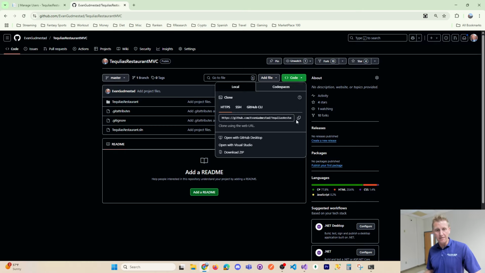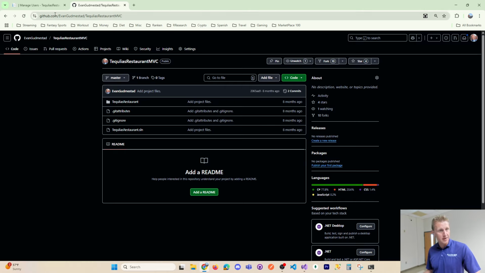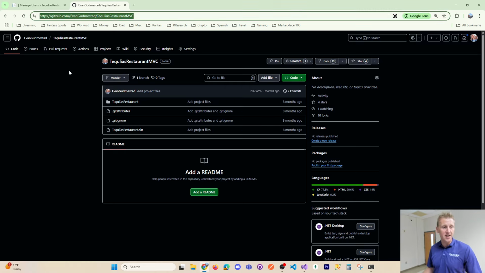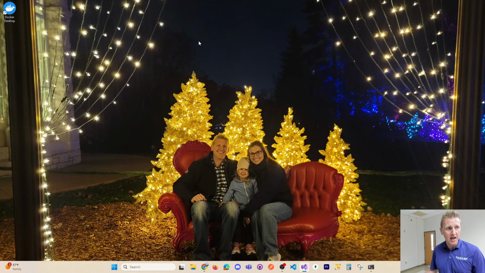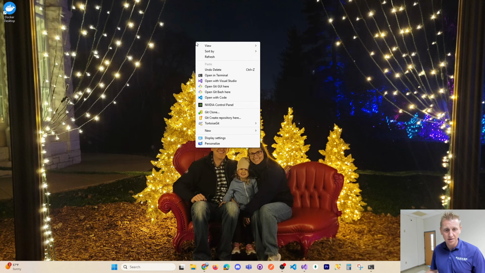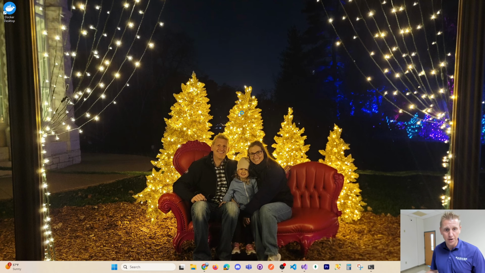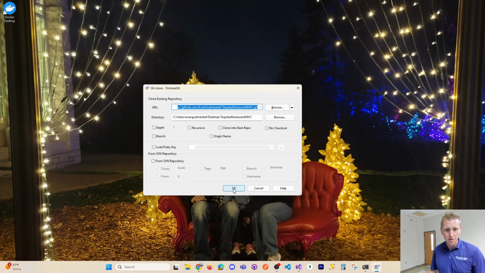So if you are following along at home, as I would encourage, you can go to this GitHub URL. You can grab the URL to clone this repository, and I'm just going to start right off by cloning this repo to my desktop.